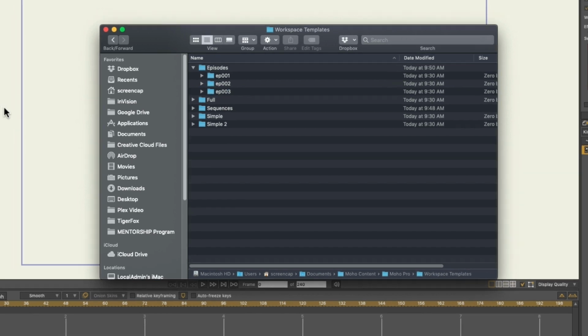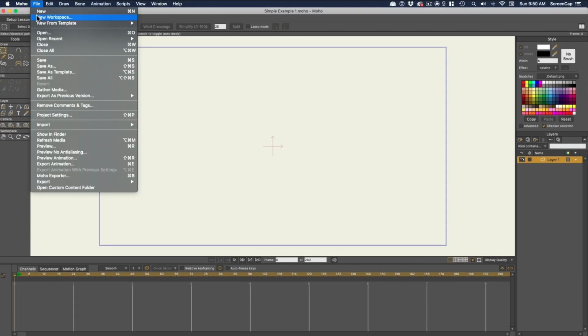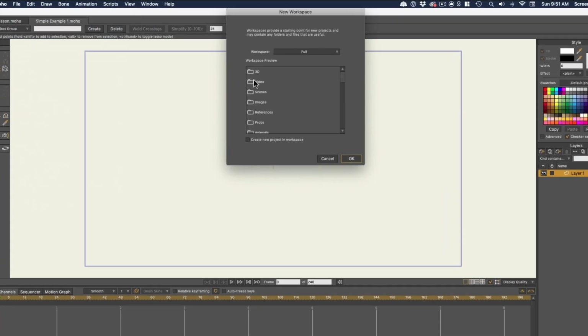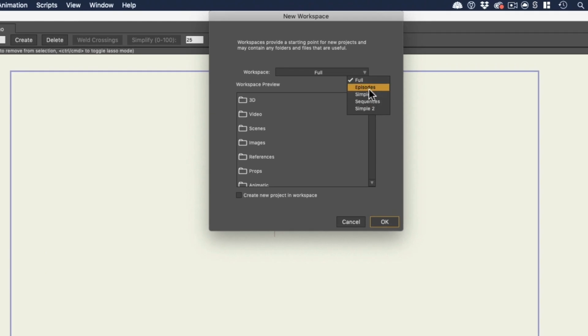Then if I go back to MoHo and go to set up a new workspace, Episodes is available on the dropdown. So Workspaces is a great way to make sure you're being consistent with how you organize all your files.